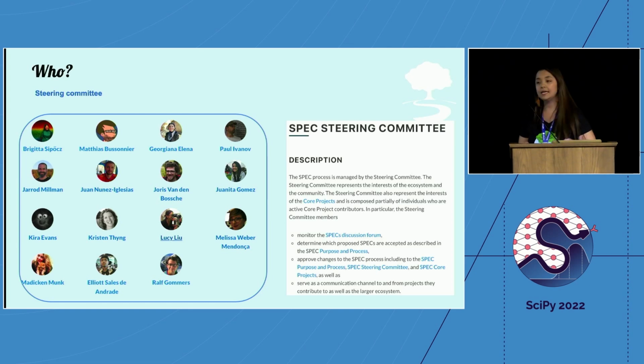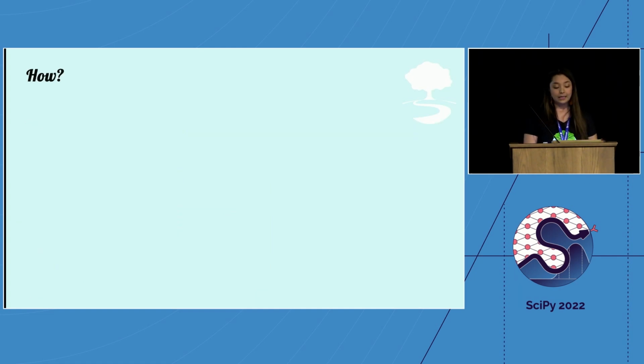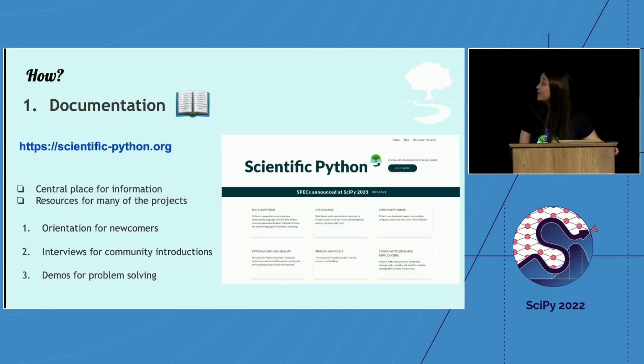Our idea of the project is to help with tools and build things together. But this is not enforcement. We just want to do this for the community. So how? The first thing we want to make possible, in terms of community outreach, is building documentation. We want the scientificpython.org website, which is right there, to be the central place for information, with resources that might help a lot of projects from the ecosystem.